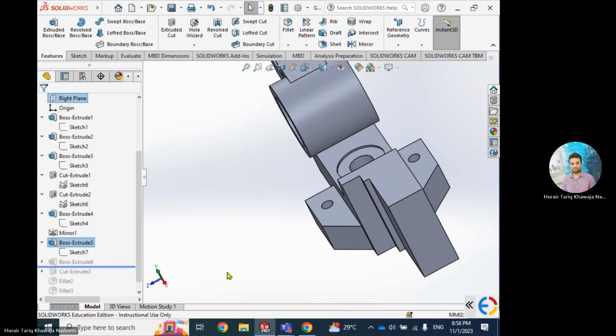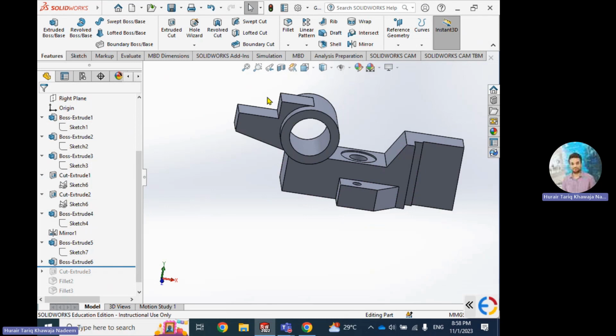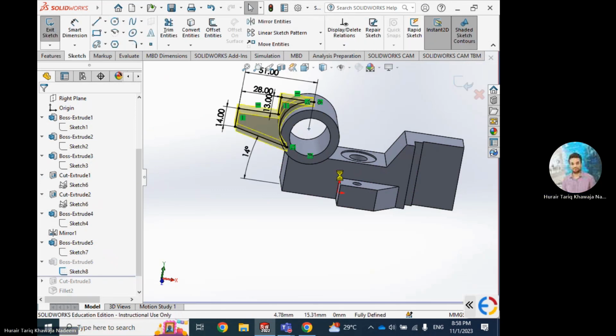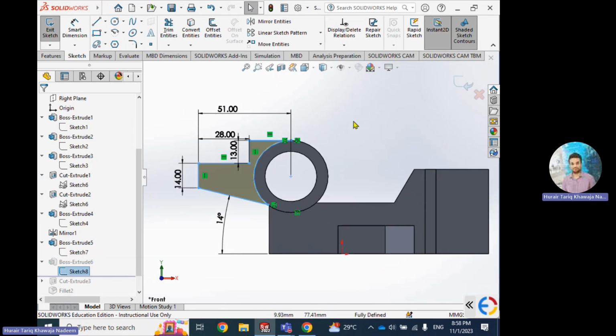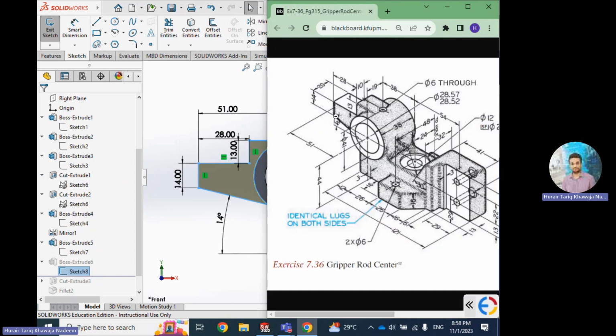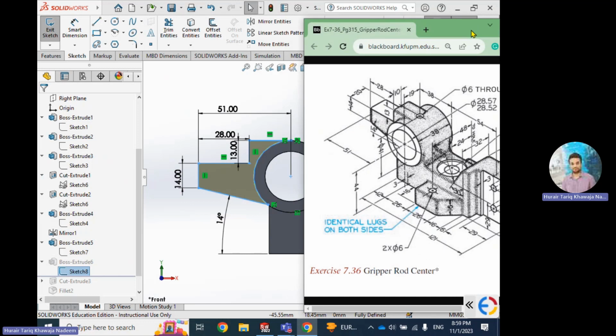You go down and we made this part, and you can see that all the dimensions are given. This is 13, 28, 14, 51, and this angle is 14 degrees. So all these dimensions are given over there. 14 is there, 13 is there, 28 is there. This total is 51, as you can see, and this distance is 14.